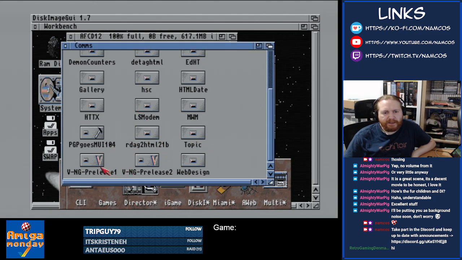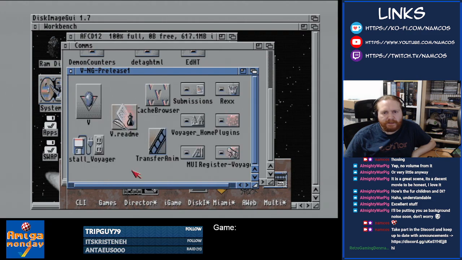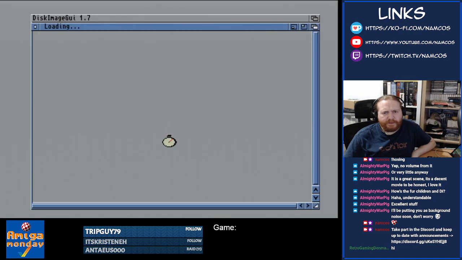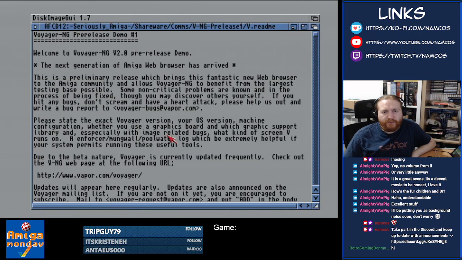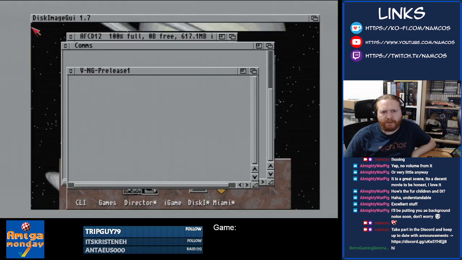Topic. Vcache browser. Voyager NG. So this is another web browser. Yeah. See if it loads.